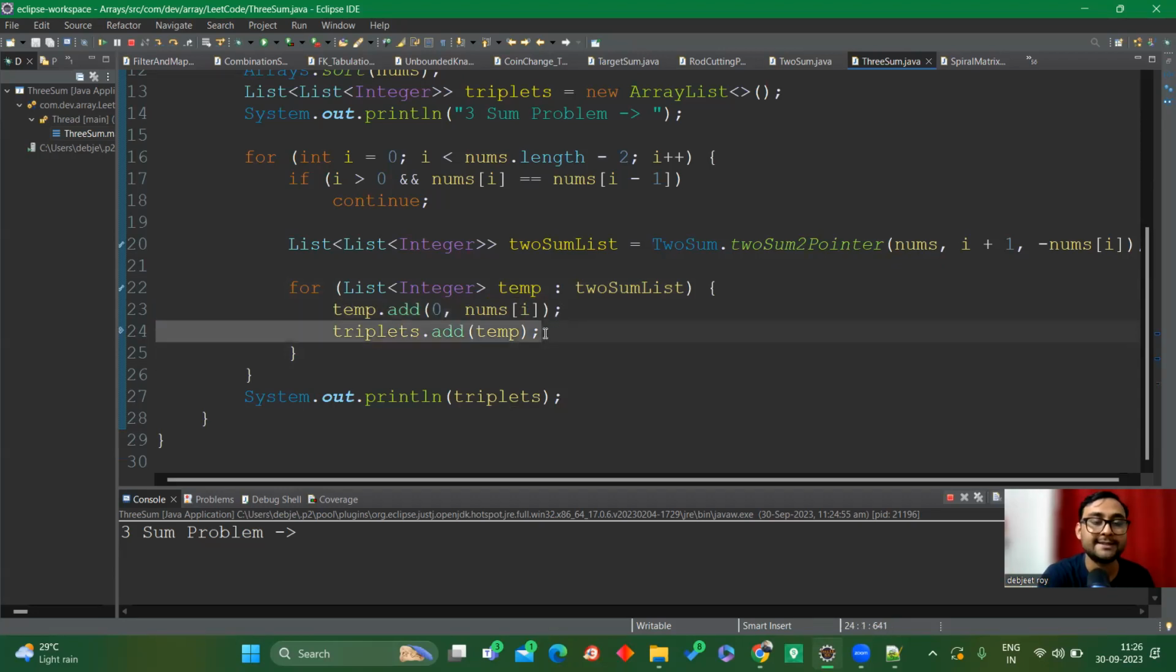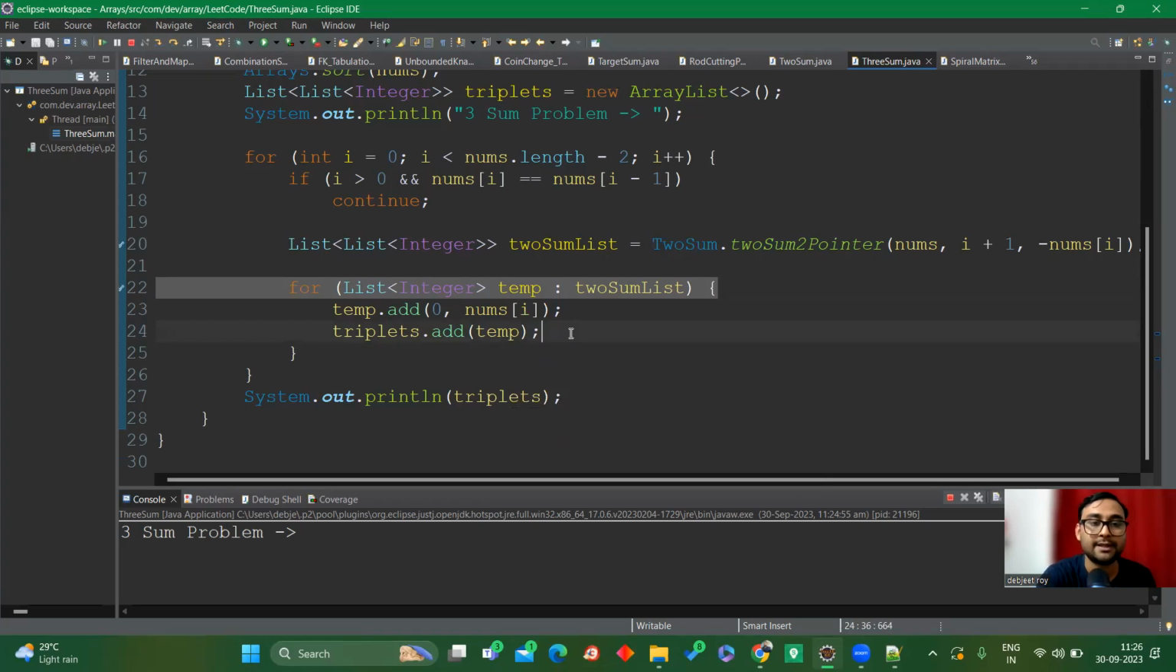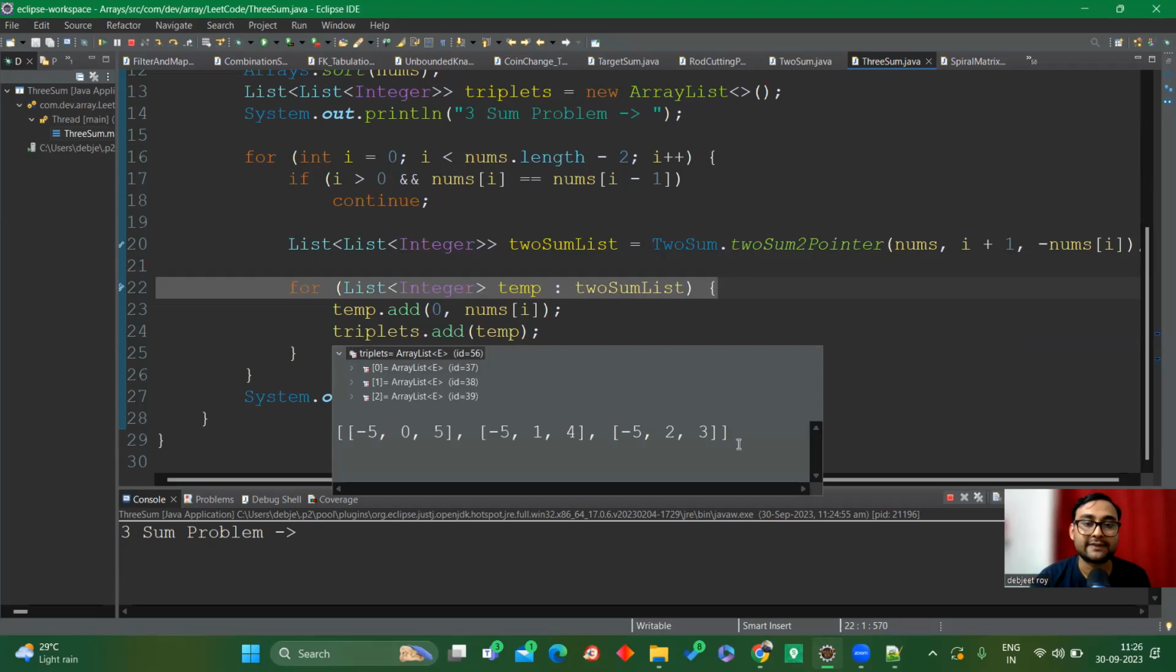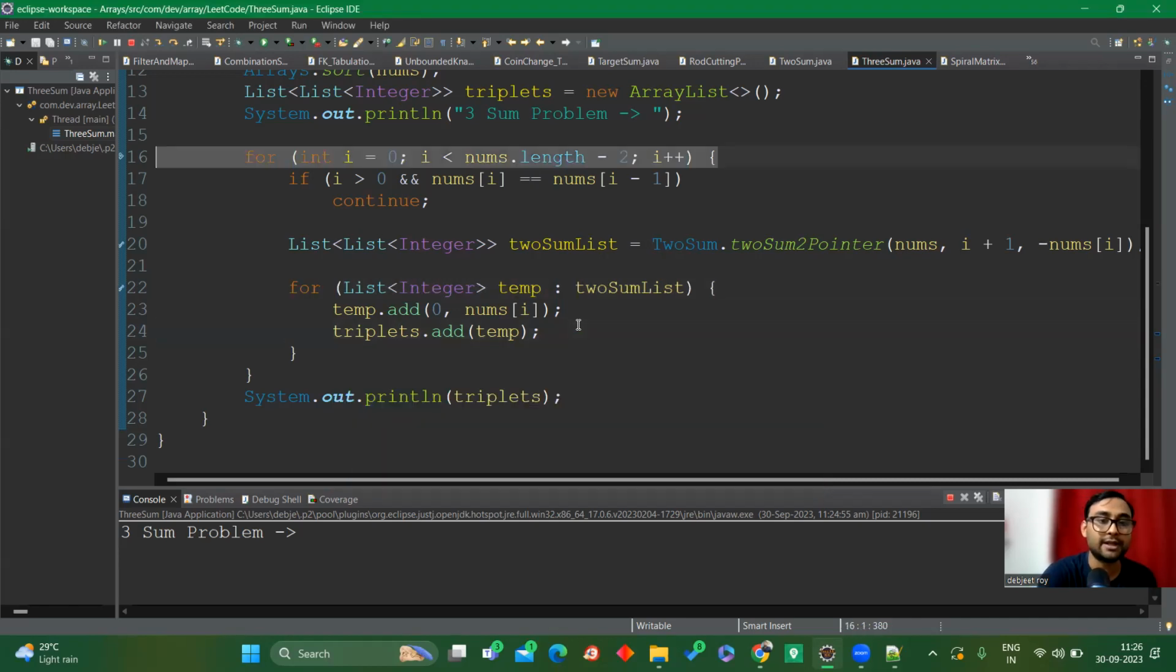If I do F6, then triplets is containing the list of lists. So -5, 0, 5 and -5, 1, 4, two possible values came. Then one more is remaining, right? So this one is -5, 2, 3. So these three are my possible triplets, which is the 3Sum problem. If I do it again, there are no other elements present, so it will come out. So it will keep on checking.